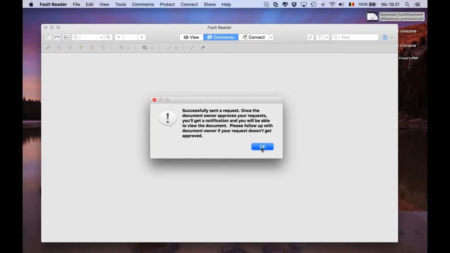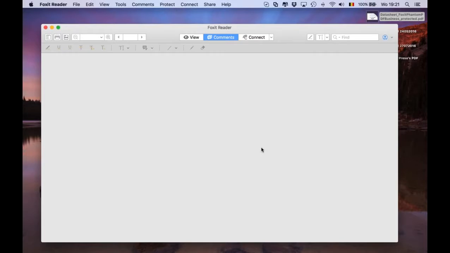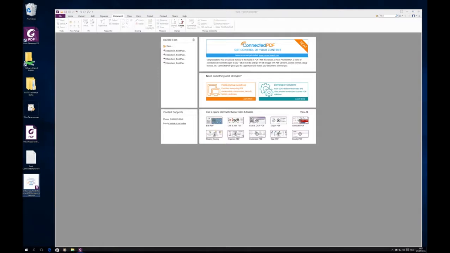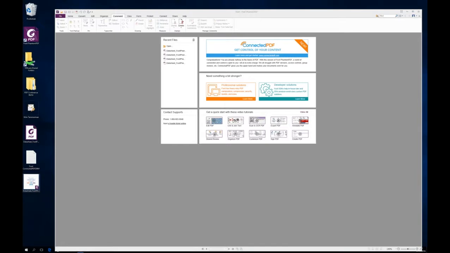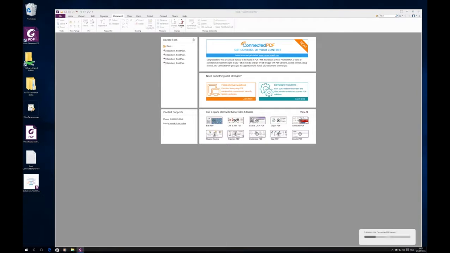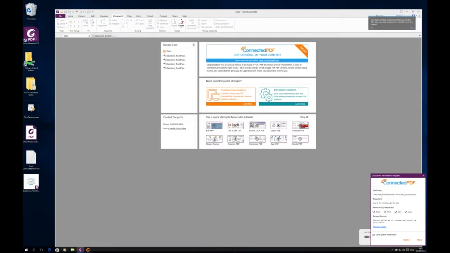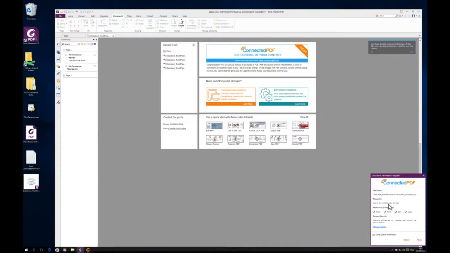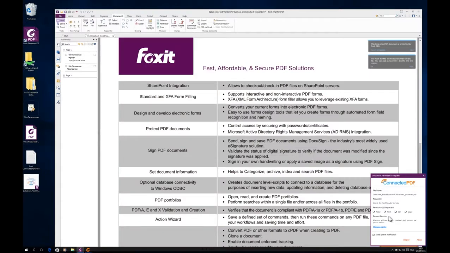It says that it has been successfully sent, and now actually two things are going to happen. The first thing is that the document initiator is going to get an email and can grant permission, but if we open the document again in Phantom PDF, you will see in a few moments that there will be a pop-up screen. Here it is on the bottom right corner, which is going to say that user 2 on Foxit Reader for Mac has requested some permissions, and I will allow them all for the sake of this demo, but you can also delete it if you like. So I'm just going to allow permission now.